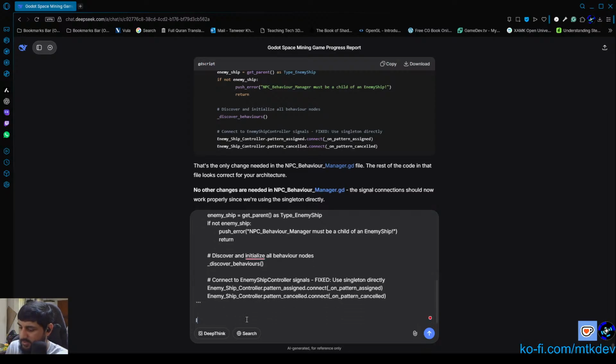And now I'm going to say, I don't see any difference in the code. Please could you explain what the difference is?